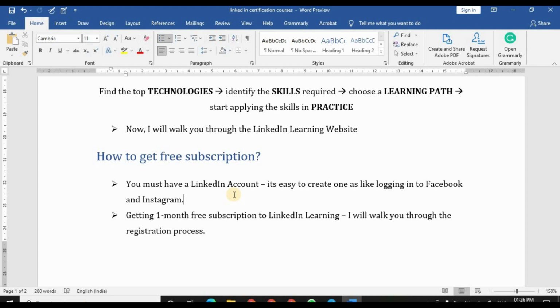So the LinkedIn account is mandatory. Without a LinkedIn account, you cannot get a subscription on the LinkedIn Learning platform. A LinkedIn login is mandatory, and you will have to create that first. Once you have a LinkedIn account, you can create a LinkedIn subscription for learning.